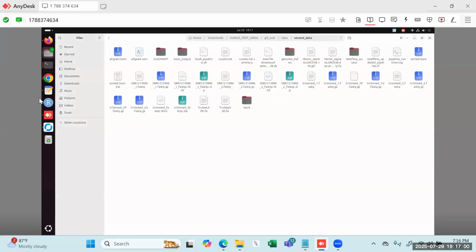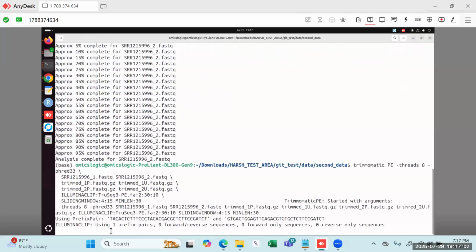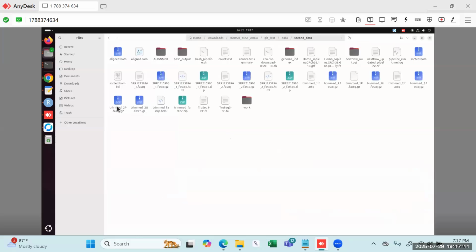When the trimming is done, if you look at my output files, I'm going to get the trimmed 1P, 2P, 1U, and 2U. And if I look at my folder, you can see I have 1P, 2P, 1U, and 2U. So this is how we get these different files after trimming. When you have the trimmed files, you can again rerun the QC. Let me open a trimmed QC file.